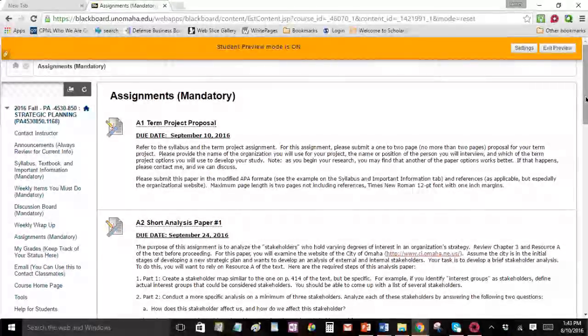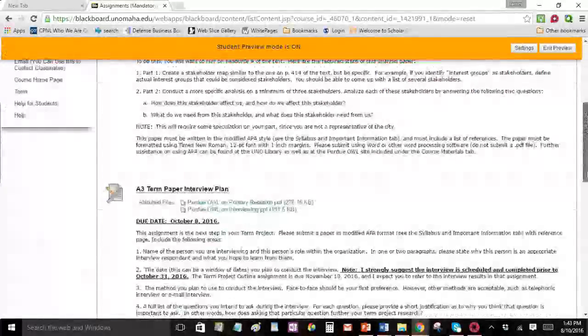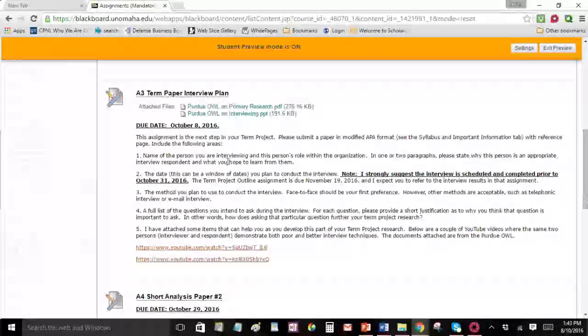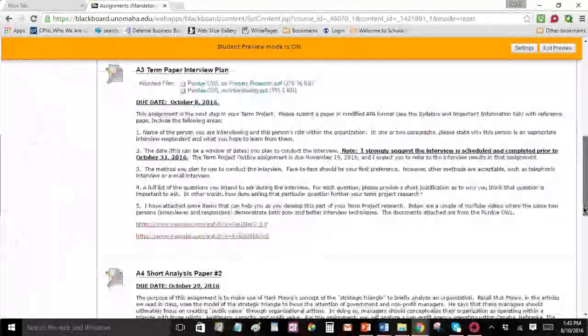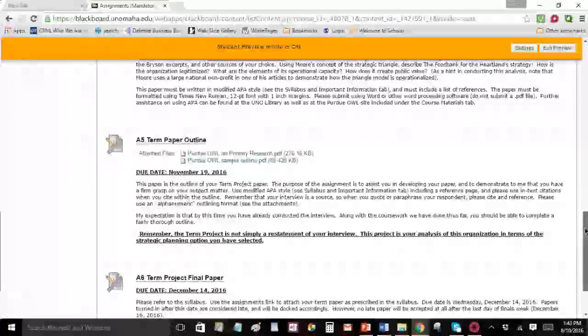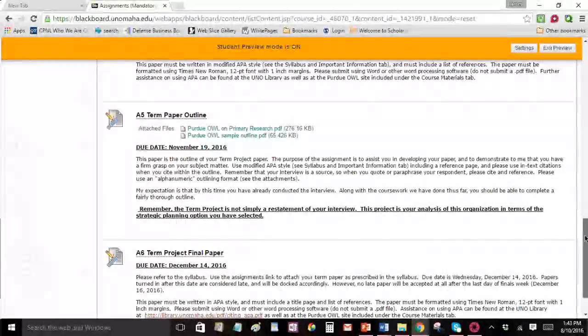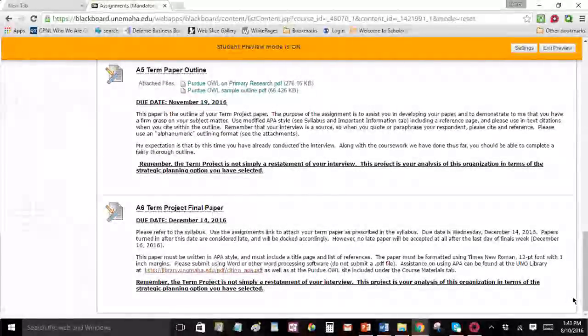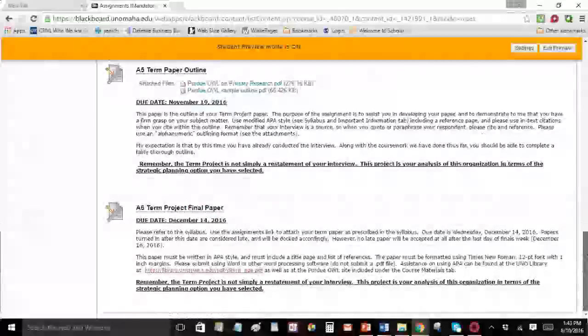So for example, the first thing that you're going to do, which is going to be due September 10th, is a proposal to me. The second thing you're going to be doing is a term paper interview plan, because what this assignment involves is an interview with someone from a nonprofit or a governmental organization. The third thing having to do with the term paper is a term paper outline, because I don't want students waiting until the last minute. So about mid-November, I'm going to ask you for an outline of your paper. And then finally, the paper itself is due the week of finals on December 14th.